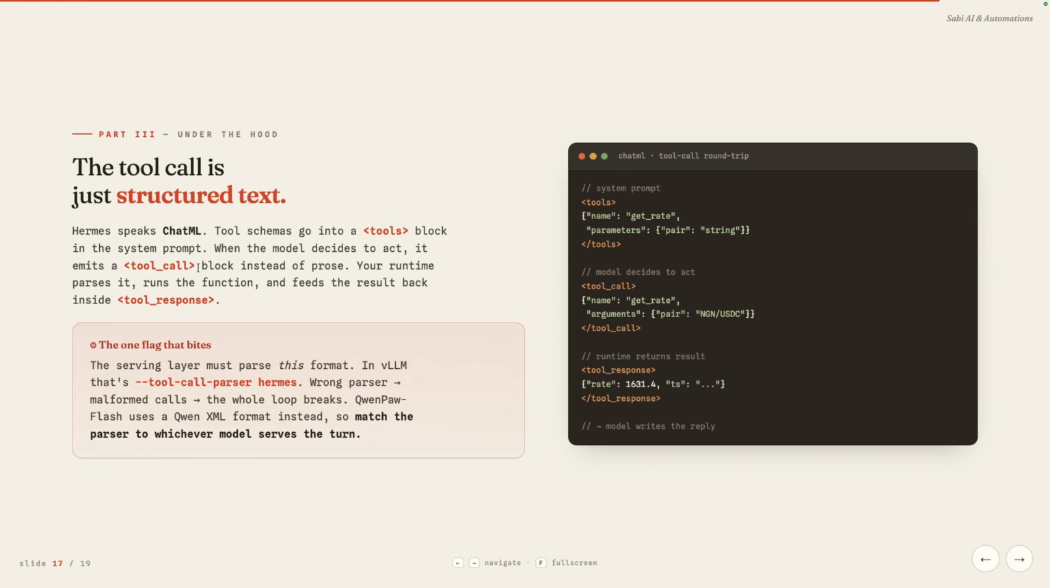You could see here that the tool call is just structured text. Hermes speaks ChatML, tool schema into a tool block, into the system prompt. When the model decides to act, it emits a tool call block instead of prose. Your runtime parses it, runs the function, and feeds the result back into the tool response. So you see, Hermes agent uses this ChatML for tool call round trip.